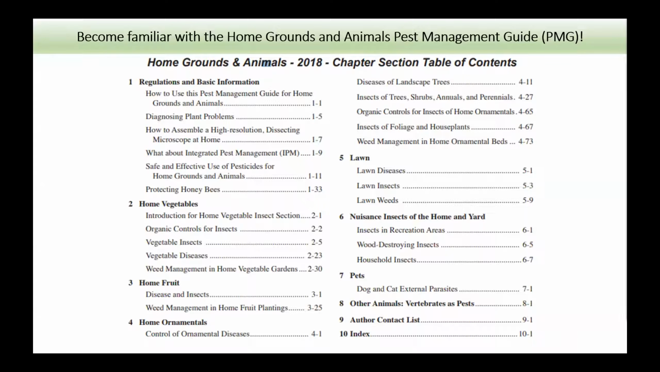But I like to tell master gardeners it's good to become familiar with the Home Grounds and Animals Pest Management Guide. It takes some time to do that, so it's worthwhile to try and spend some time at it.